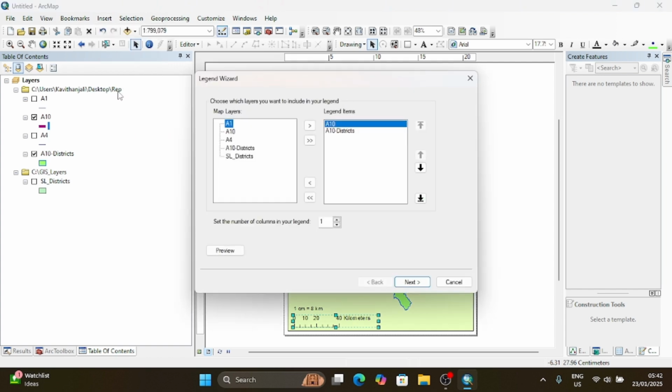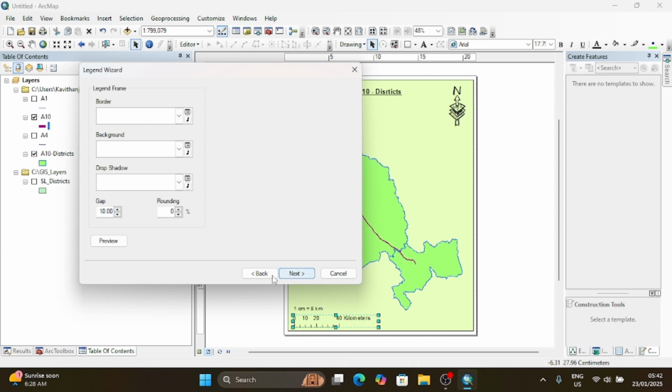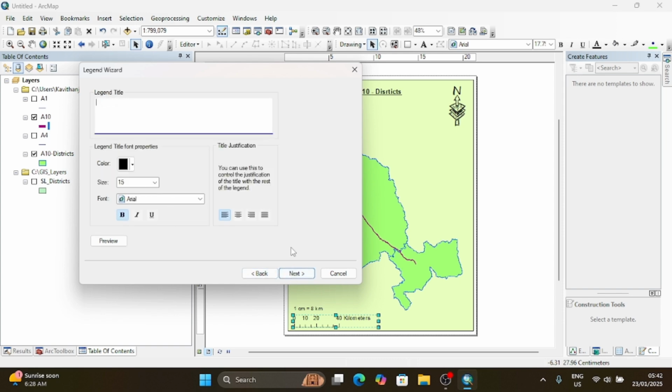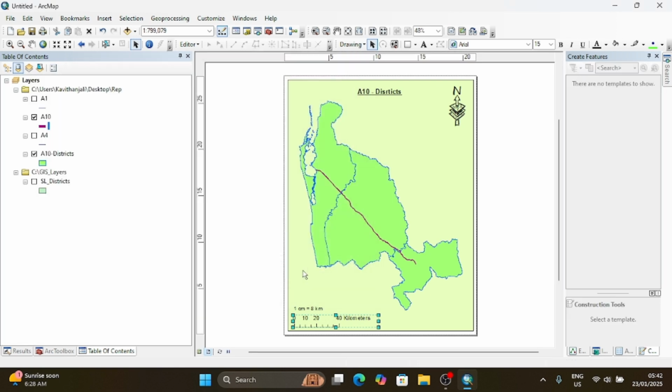All these we have done, so next we can go to the legend. These are the legends that we have: 18 road and 18 districts. If you want, you can add both, or if you want to specifically denote the 18 road, you can add just that. I'm just giving both. Click next. I don't want the legend title, so I'm removing it. Next, if you want, you can customize the shape of the polygon. I'm just giving it as natural area, then finish. So this is the legend for the layer.